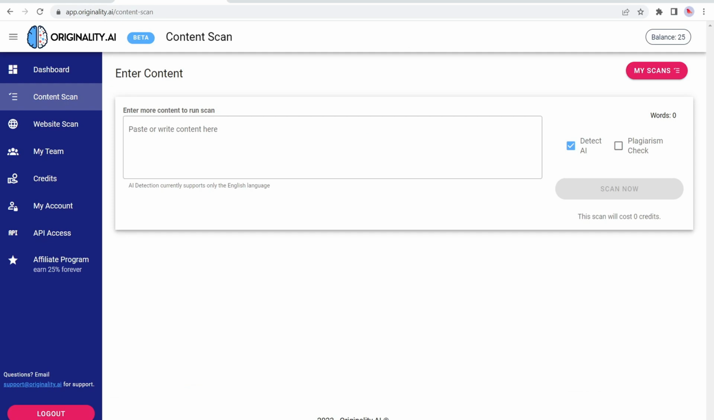Once you create an account, here you go. This is what it looks like. You can scan it to detect AI or as a plagiarism checker. So if you're hiring writers, you can detect AI. Your own content, you can run it to detect AI. Now, if you just copy and paste anything from ChatGPT into here, it will say 95 to 99% AI.